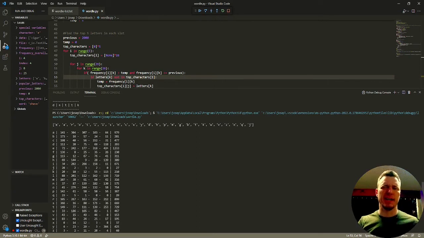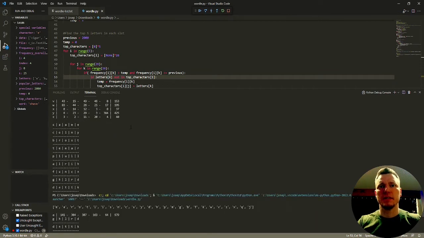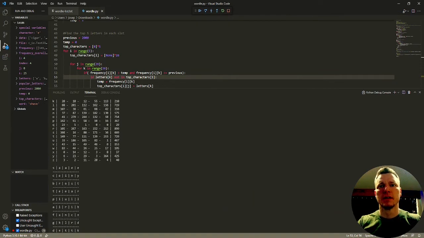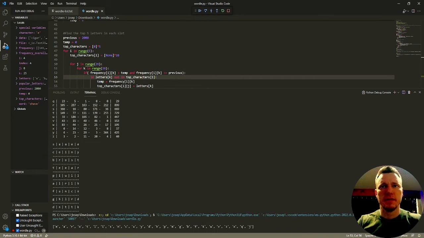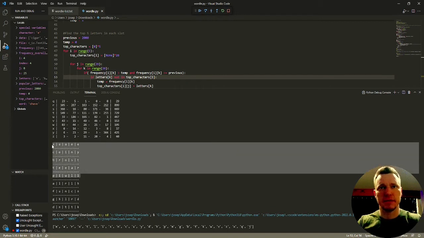Okay, so S-A-A-E-E is not a word, but I scroll down here, I printed out the number 1 letters in slots 1, 2, 3, 4, 5. Number 2 letters in slots 1, 2, 3, 4, 5. Number 3 letters.